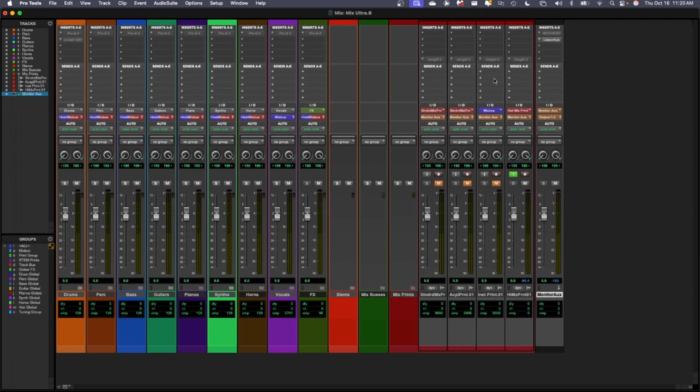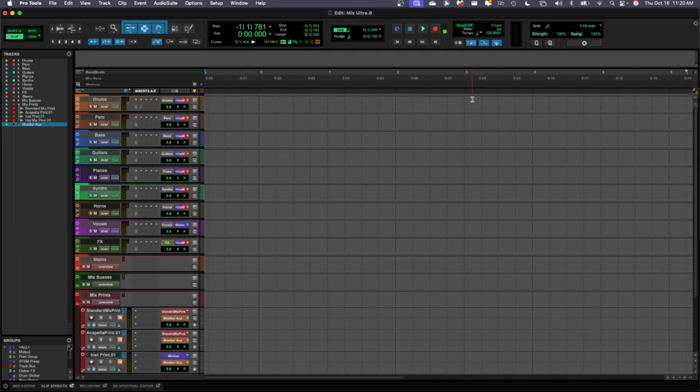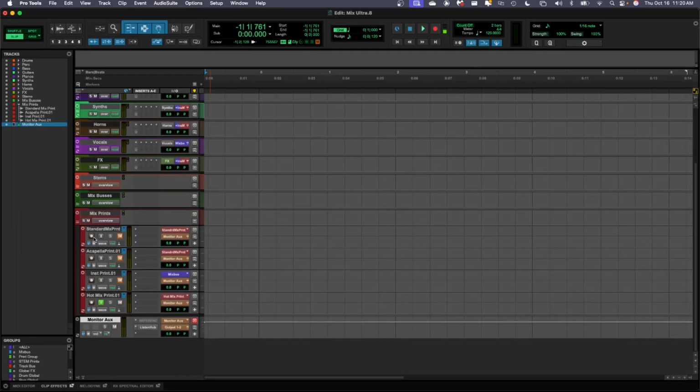So then up next, we have the mix print section. So these are actually audio tracks. I'm going to throw back to the edit window here, and you'll see that I have 4 audio tracks labeled out here: standard mix, acapella print, instrumental print, and then hot mix print. So this is where I actually do all of my final mixdown sort of rendering.